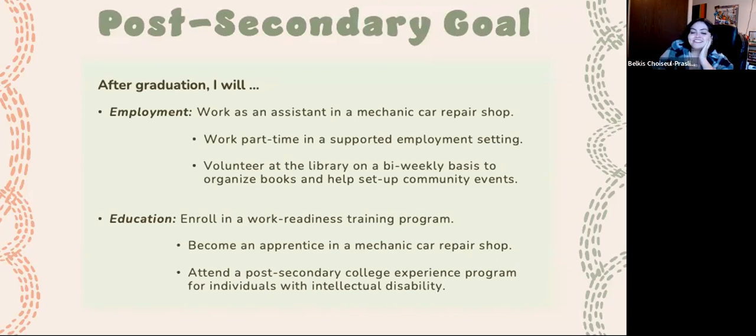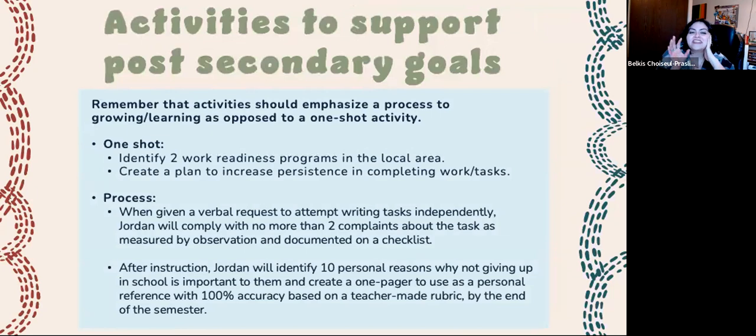There are some goals for education. And you're going to put in those, either you're altering the transition or the TAG goals that are given into your activities, or you are using them as a jumping-off board to create something new and different for your student. The main thing to remember when you're looking at a goal is that you want to emphasize that the goal or the activity is a process of growing and learning, and not just something that happens once and never again.